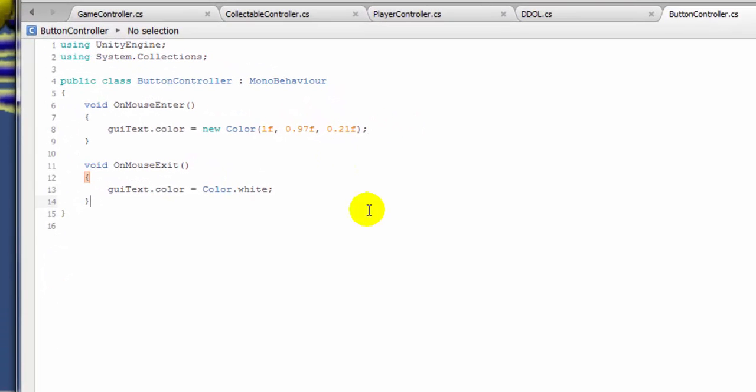If we want the button to actually do something when we click on it, we need a new method. So we're going to do void OnMouse, and now we have 2 options. We have OnMouseDown, which means when the mouse is clicked down, or OnMouseUp, when the mouse is let up. Okay, I'm going to choose let up because that gives time for the mouse down action to actually create a sound, which we'll get into later. OnMouseUp is when we want the scene to switch.